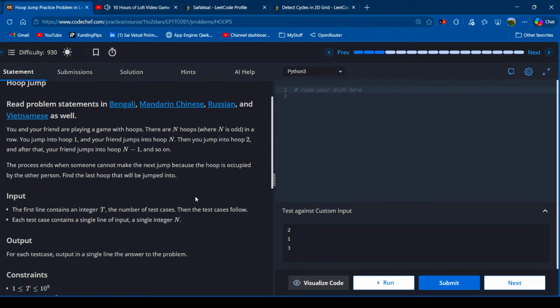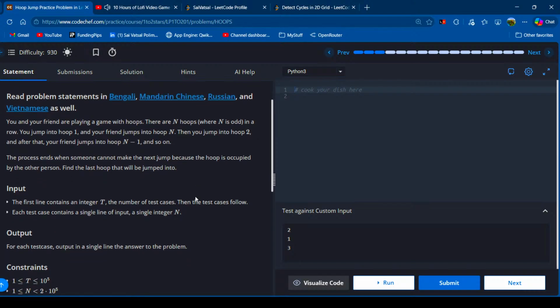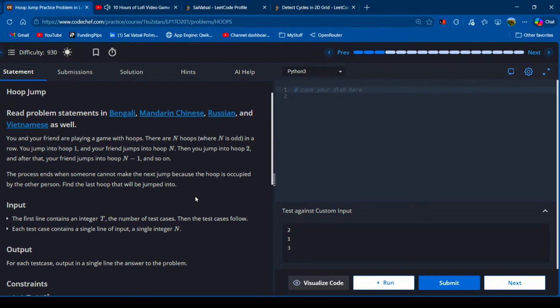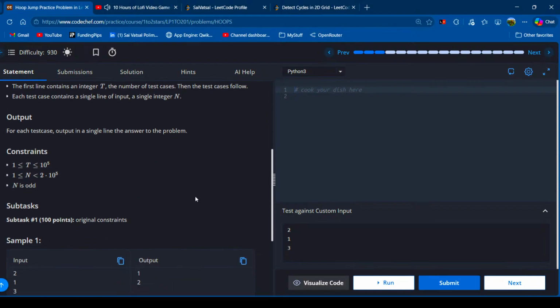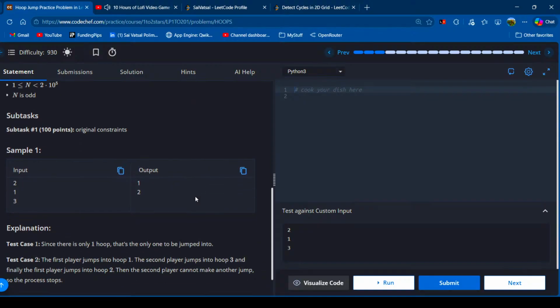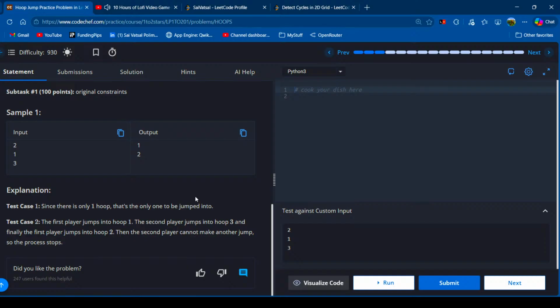The first line contains an integer t, the number of test cases, and each test case contains a single integer input n. The constraints are 10 to the power of 5, 2 into 10 to the power of 5. The explanation: since there is only one hoop, we have to use the one function.